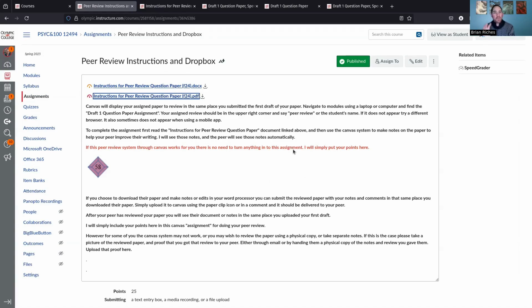Read over those instructions, maybe keep it handy so that you're looking at those questions as you're looking at the paper, so you have some ideas of what you should be looking for as you review this student's paper. All right, now, how do you actually find your peer review?